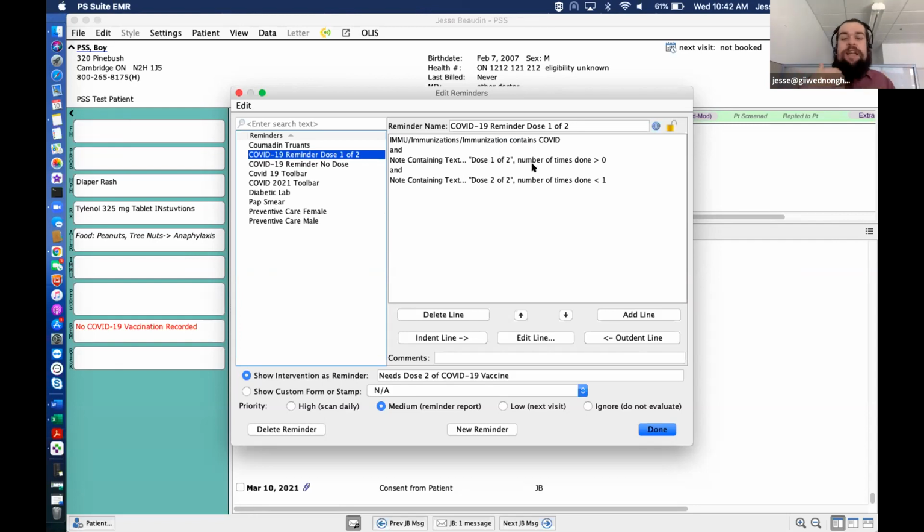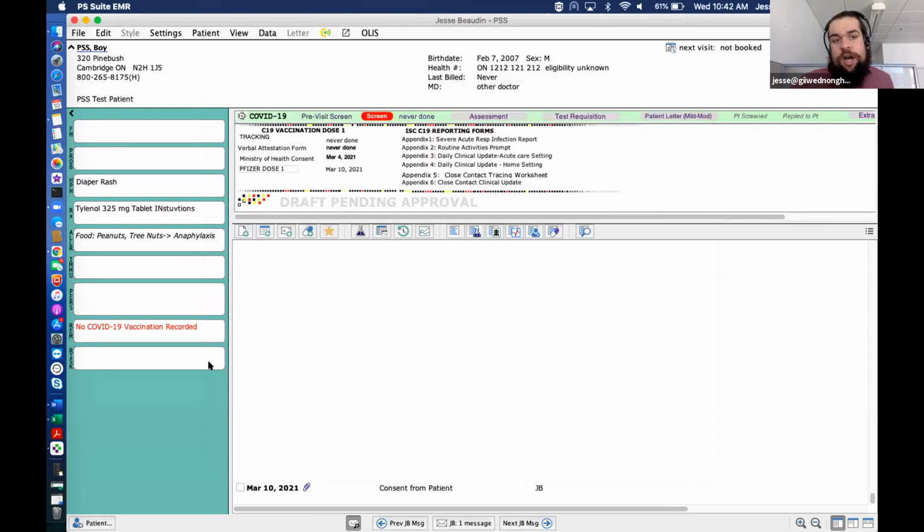Again, that's where I strongly urge to have a standard language when you're inputting those comments when you do the immunizations. But this is looking for any patient that has dose 1 of 2 greater than 1 time and dose 2 of 2 less than 1 time. So if they've only got 1 shot in the EMR, or they've only got their 1 Pfizer shot or their 1 Moderna shot, it's going to flag as a new reminder here.